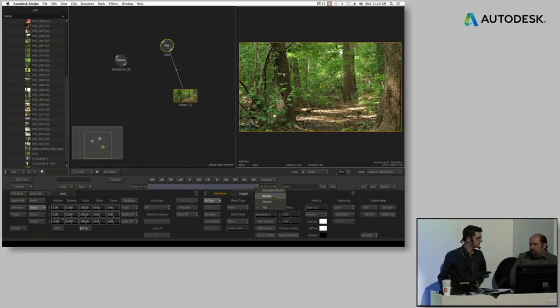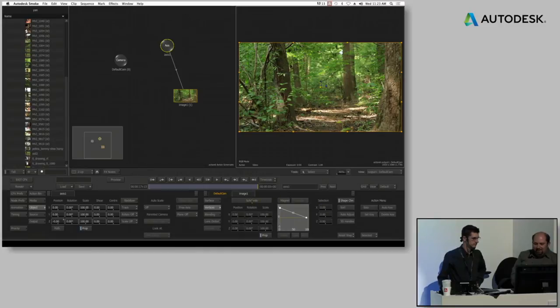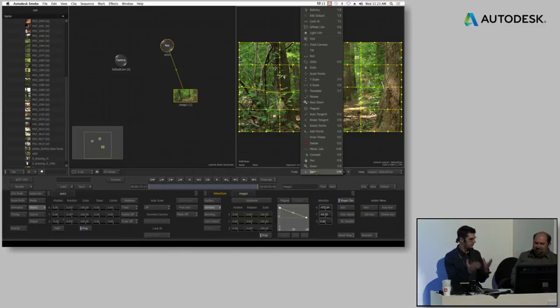Bilinear will basically allow me to corner pin it in 3D. Bicubic will allow me to not just corner pin it, but have Bezier handles on those corners and move them around. And extended bicubic, which is really cool, if you jump in there, you can actually subdivide this bad boy and select a whole bunch of points and move them in 3D space. You can bend and warp surfaces. You can wrap them around objects.